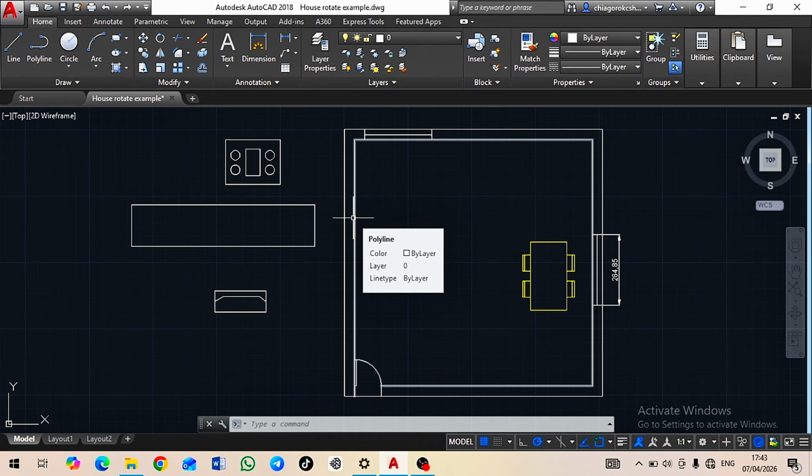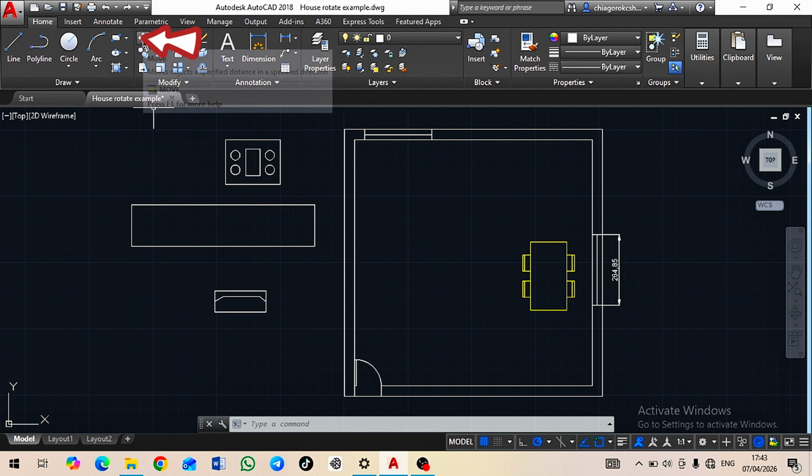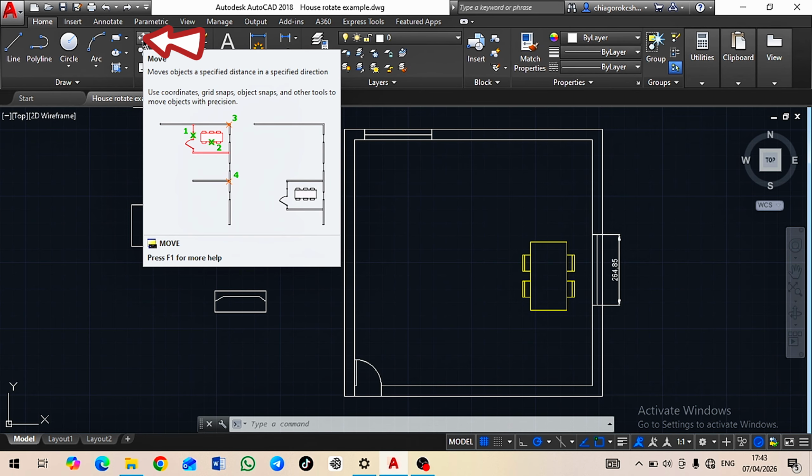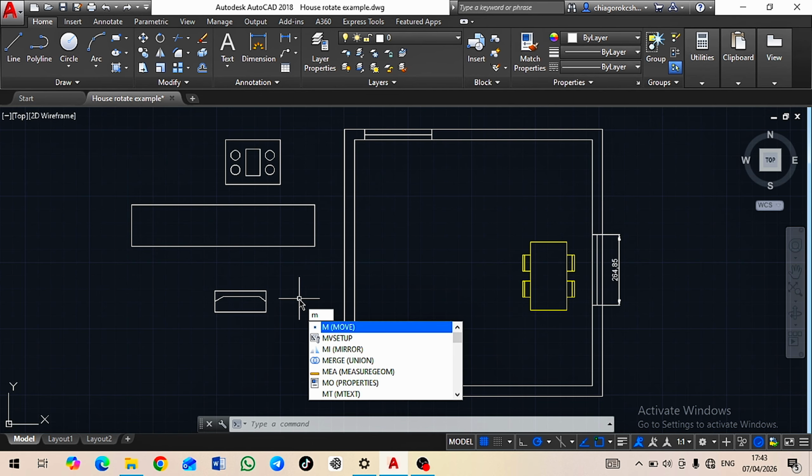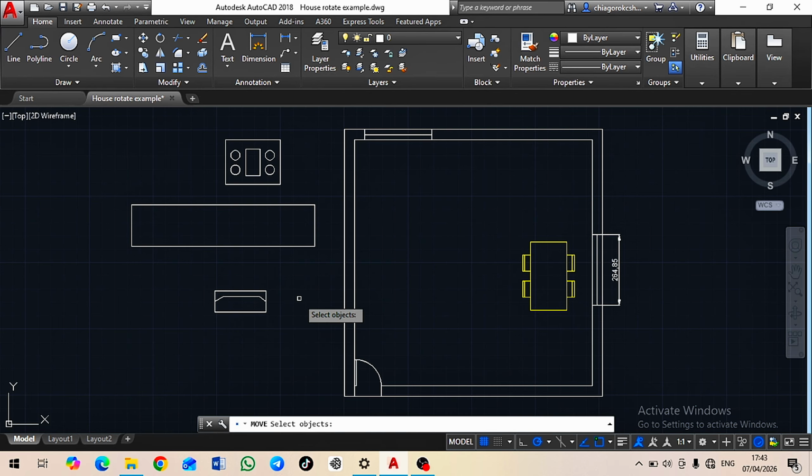Where are you going to see the move command? You are going to see it on the modify panel of the Home ribbon. This is the Modify panel and this is the Move command tool. You can go ahead and click on it, but I'm going to show you the shortcut, so there is no need to click down here. Just type in M and hit the Enter button. Hitting Enter means you are already activating it.